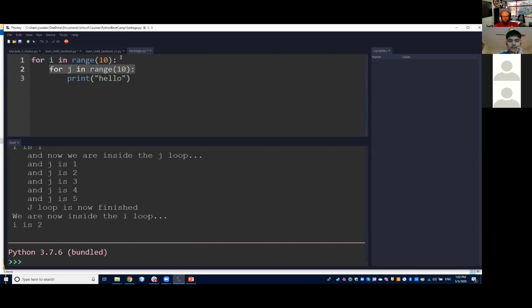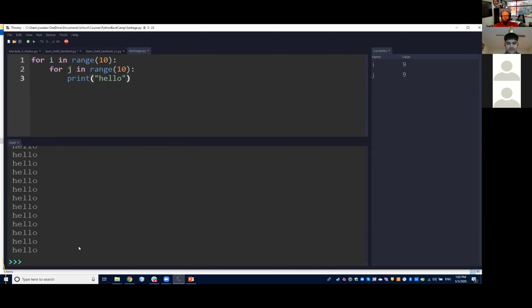Okay, right now, if I got rid of that, how many times is hello going to get printed? 10. Speak clearly. 10. 10 times hello gets printed. So when I do a nested loop, how many times is that going to get printed? 100. Absolutely, it'll get printed 100 times. So I run that, it'll get printed 100 times.